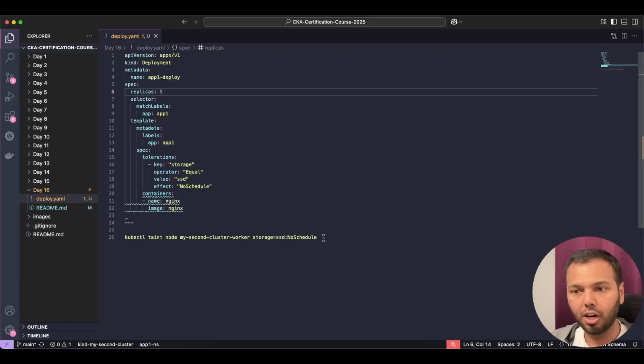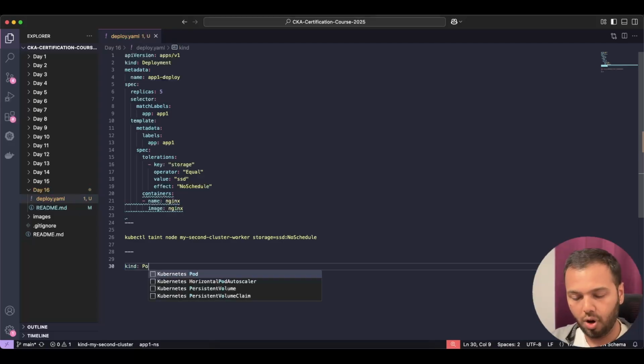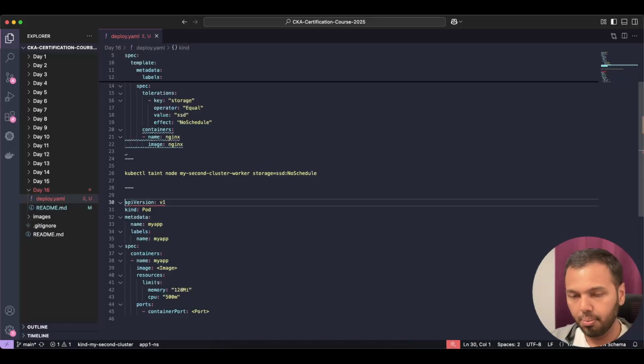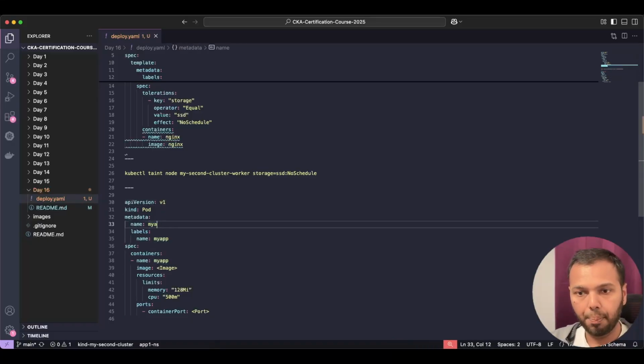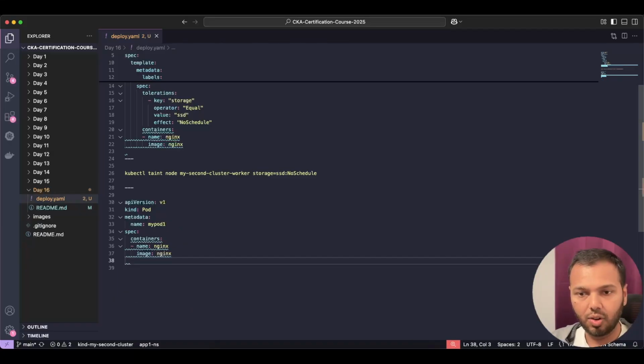Let's create a pod manifest now. I'll keep this as is so that we can always refer to this for reference. I'll go here, I'll write kind is pod, and this will create a pod for me. I will name this pod my pod 2. I'll go here, I will remove the label. I don't want a label. Again, name will be Nginx and the image name will also be Nginx. We'll remove this section. Now let's add tolerations here.